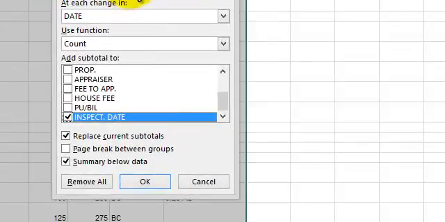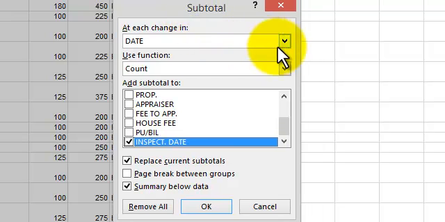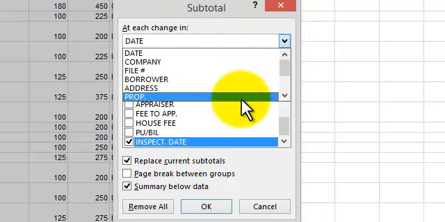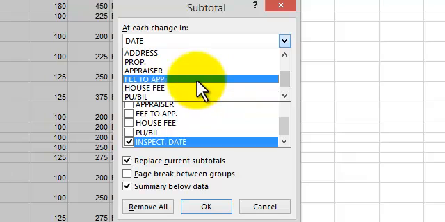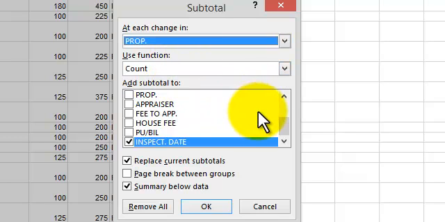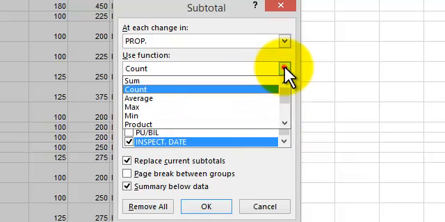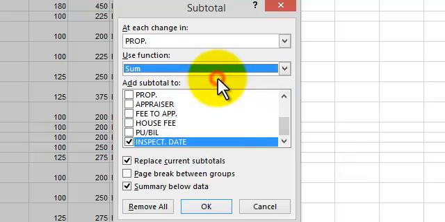And since we're paying the appraisers, we're going to change this here, the first one here. We're going to find the appraiser. We check off appraiser. Now what I want to do here, I want to find out how much I'm paying him, how much I made. I'm not going to use count. I'm going to use sum. And then you're going to add the subtotals.